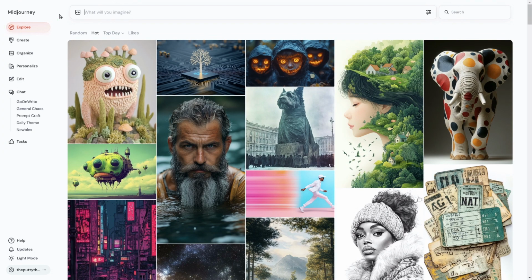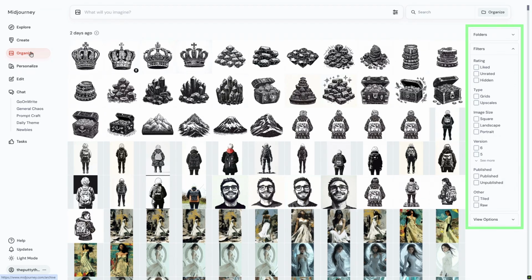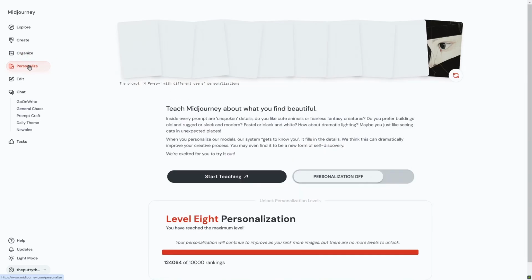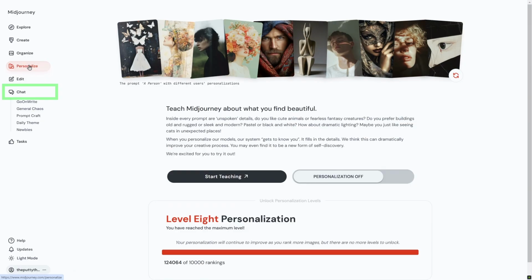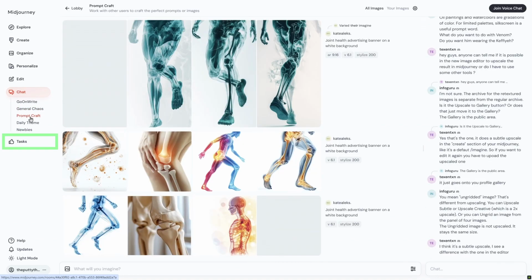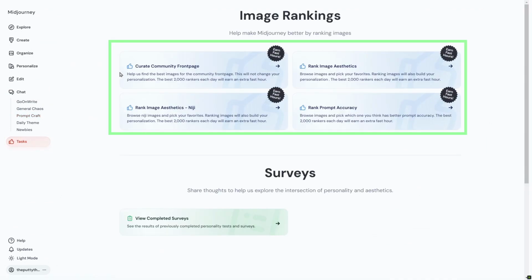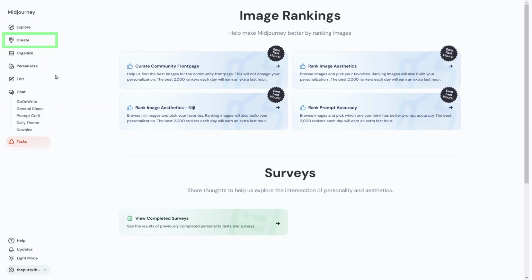On the top left, we have the menu for all the different pages, which we'll go into as we need them. But on the left, we have Explore, where we can look at other people's work, Create, where we'll find everything we make, Organize, where we can organize what we've made, Personalize, where we can develop our own unique style, Chat, where we can go into rooms where other people are making images together in a shared space, and Tasks, a page where you can do some work for MidJourney and earn extra fast hours, so it's worth a look. For the moment, let's just go back to the Create page.